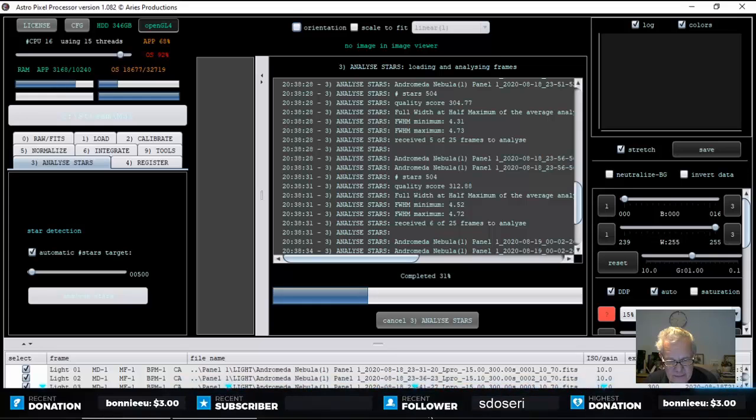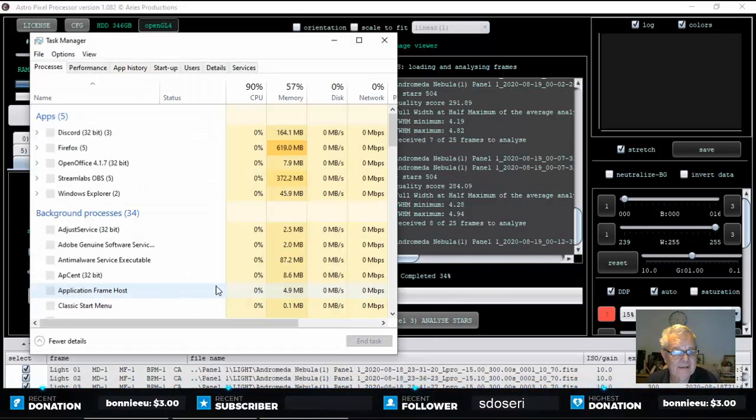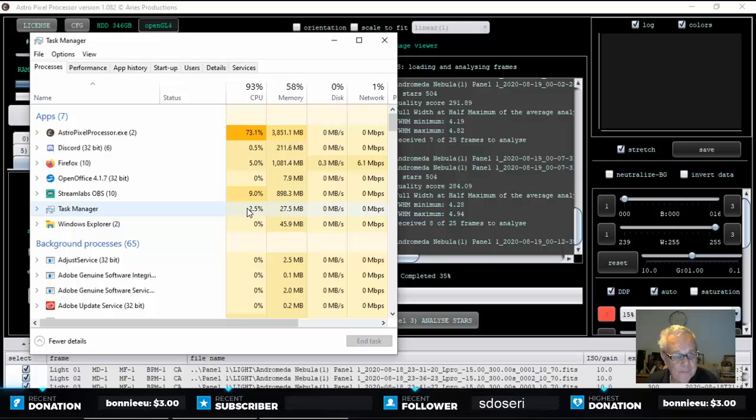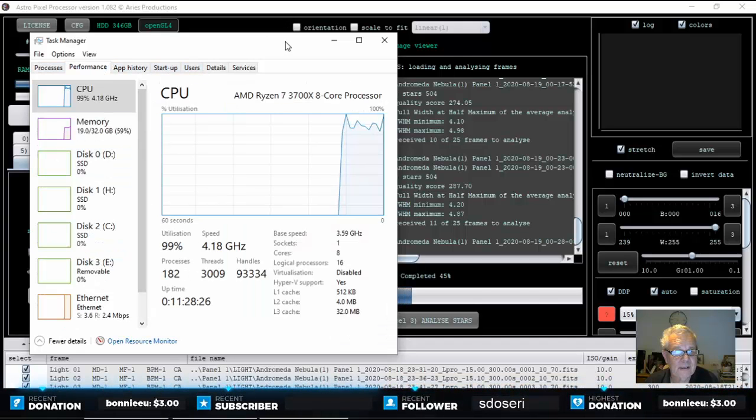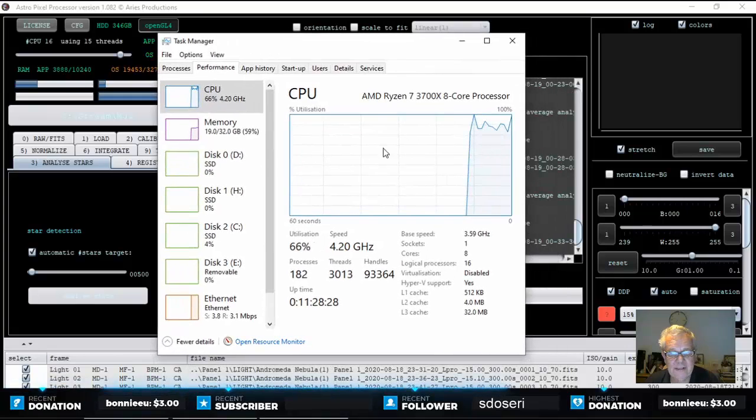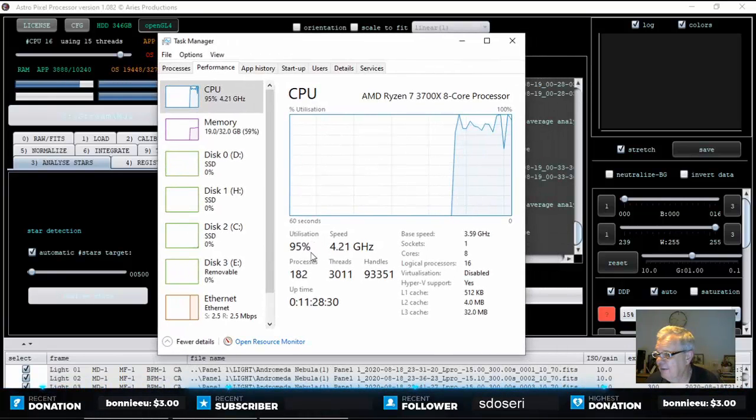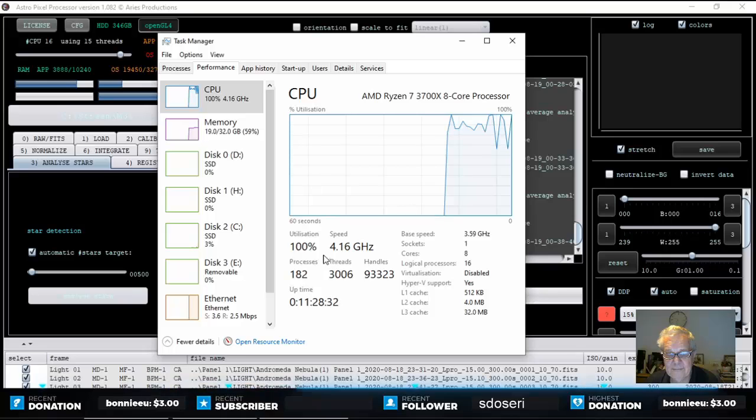Let's have another look at the first time I've really used this in Angus. Let's have a look at the CPU. Yeah, it gets a bit hungry on the CPU for this one by the look of it. Analyze stars is up around 100%. Wonder if I get any dropped frames. Not yet, according to this.